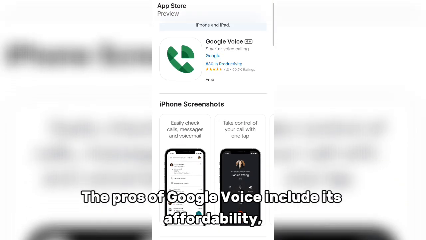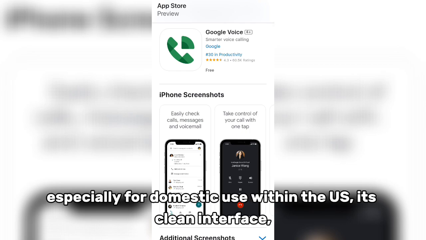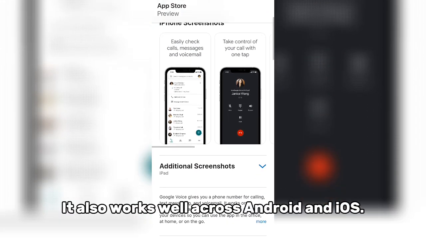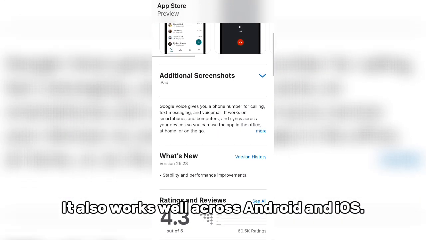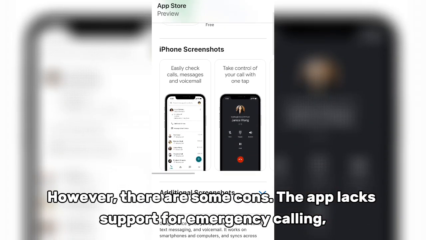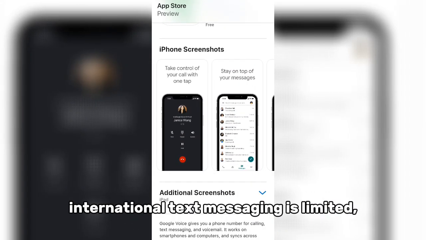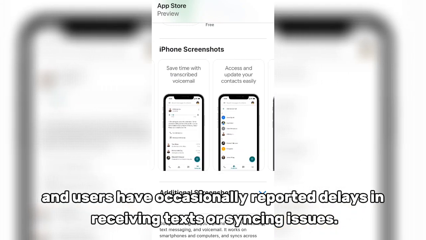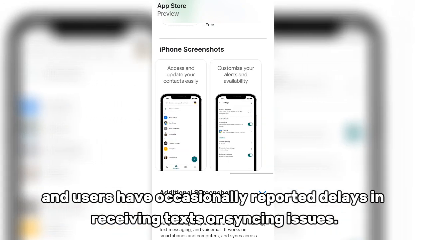The pros of Google Voice include its affordability, especially for domestic use within the US, its clean interface, and the convenience of managing communications from one app. It also works well across Android and iOS. However, there are some cons. The app lacks support for emergency calling. International text messaging is limited, and users have occasionally reported delays in receiving texts or syncing issues.